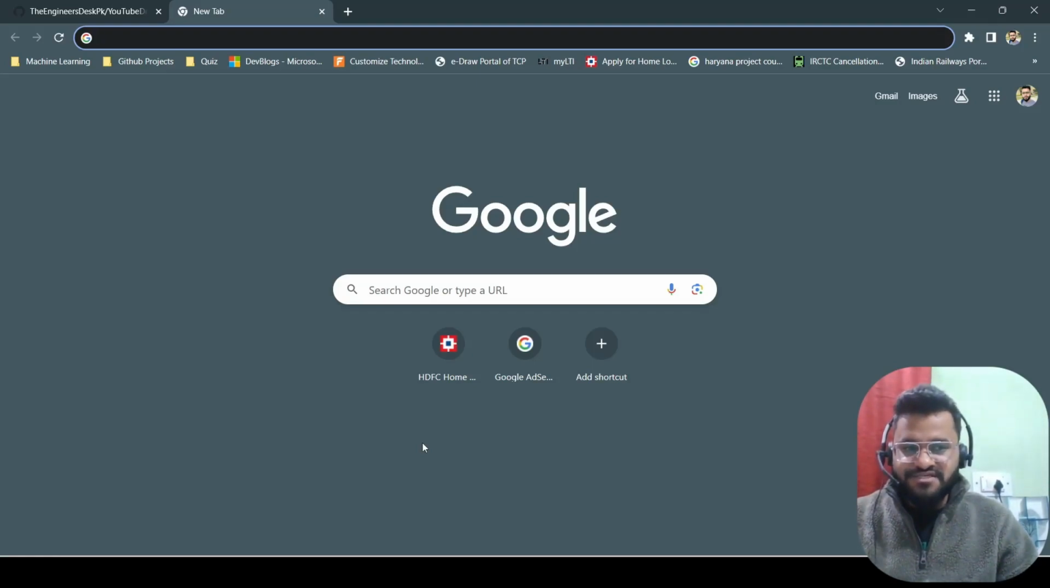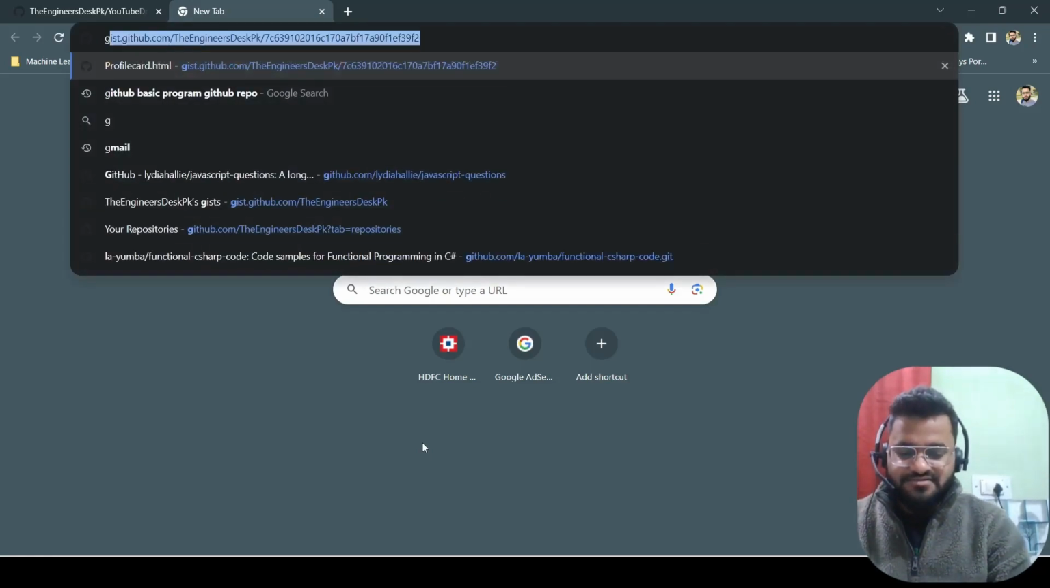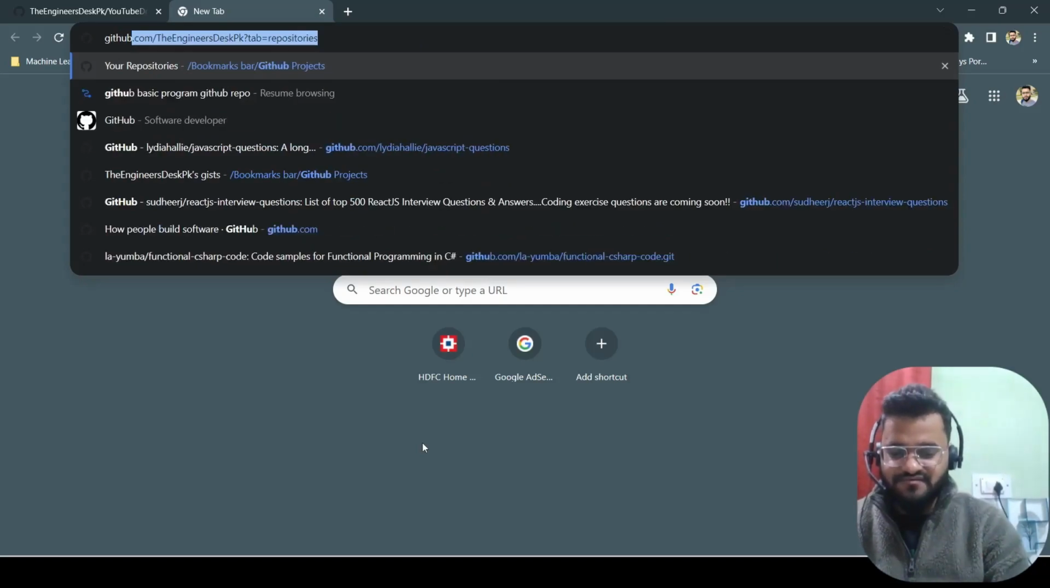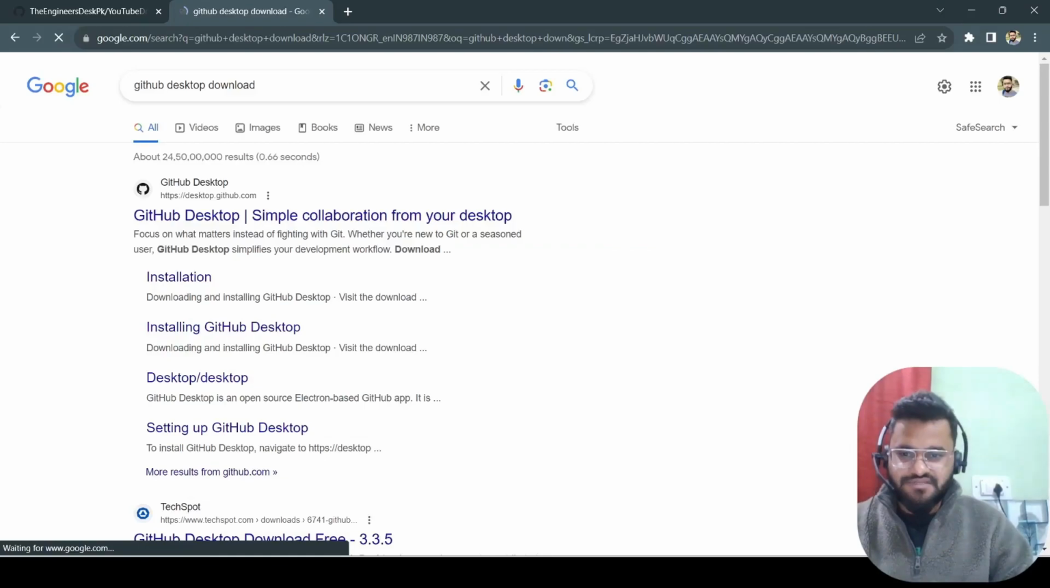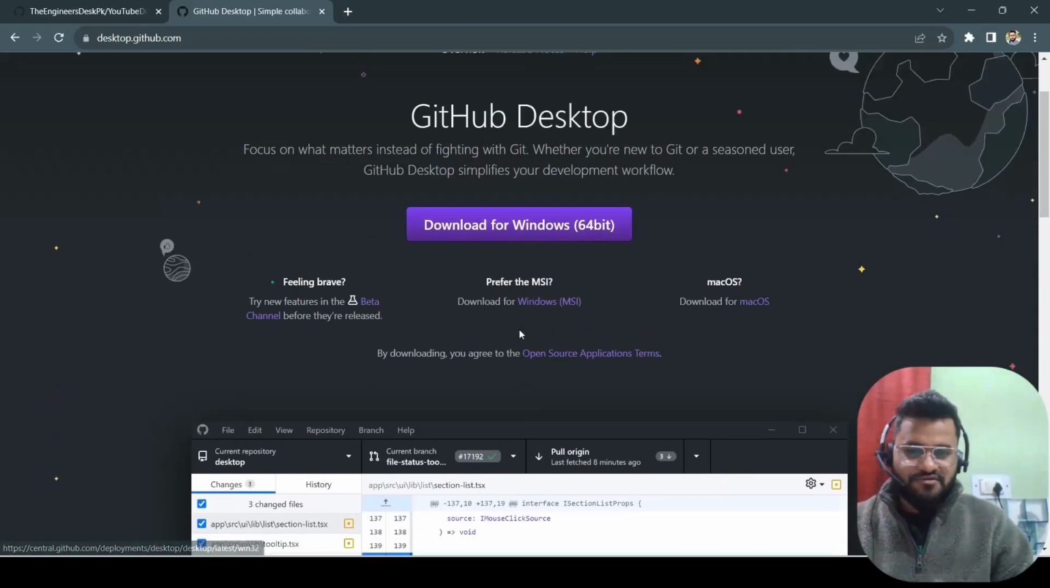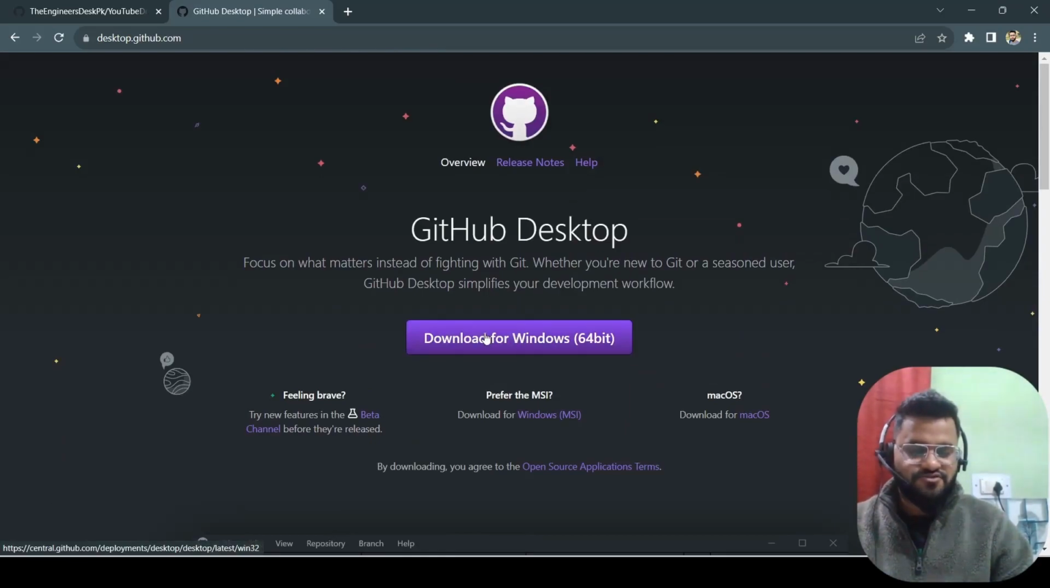The first way is by using GitHub Desktop. For that you need to download GitHub Desktop, so search for "GitHub Desktop download" and it will give you the link. However, I already have GitHub Desktop, so let me open it and show you how you can clone from there.